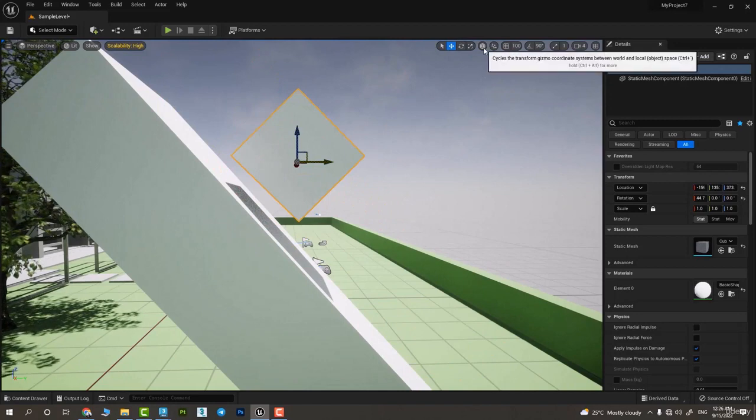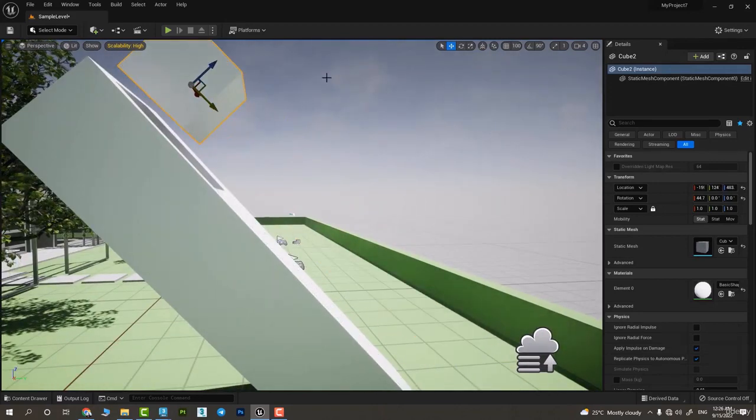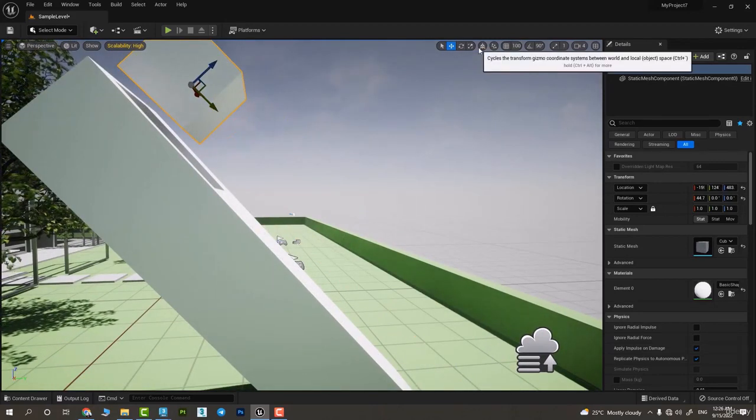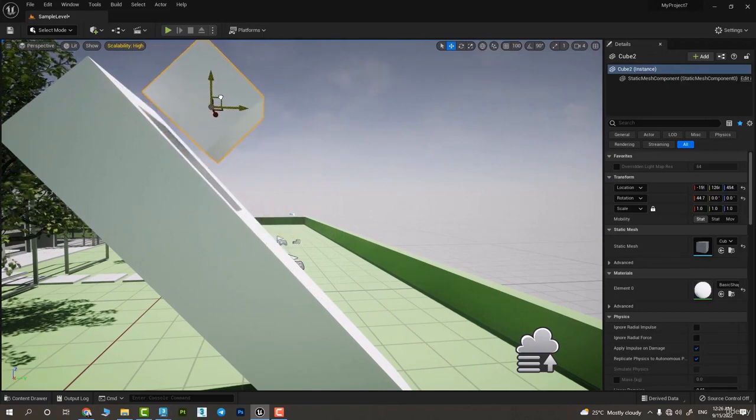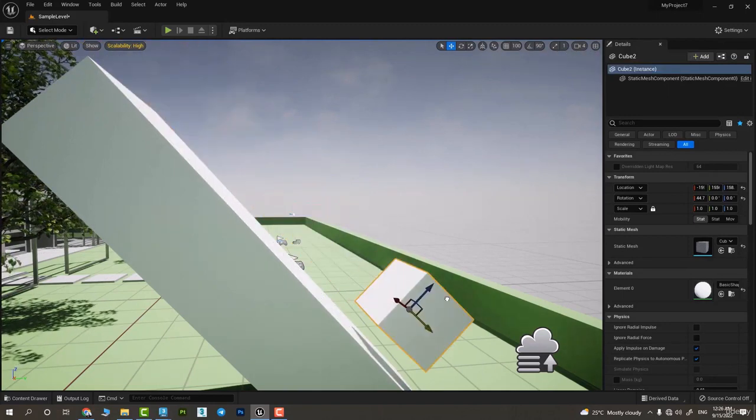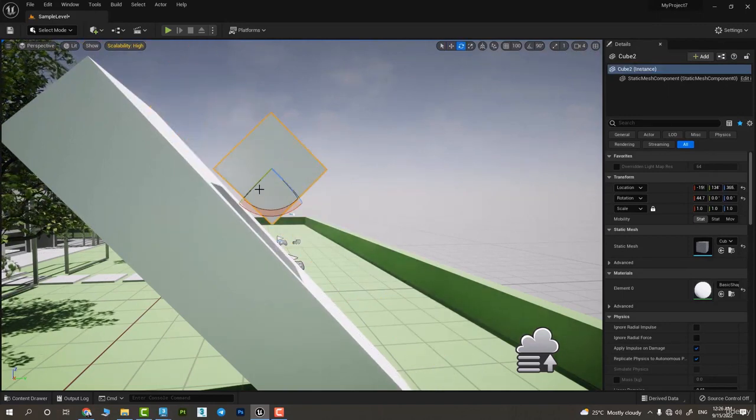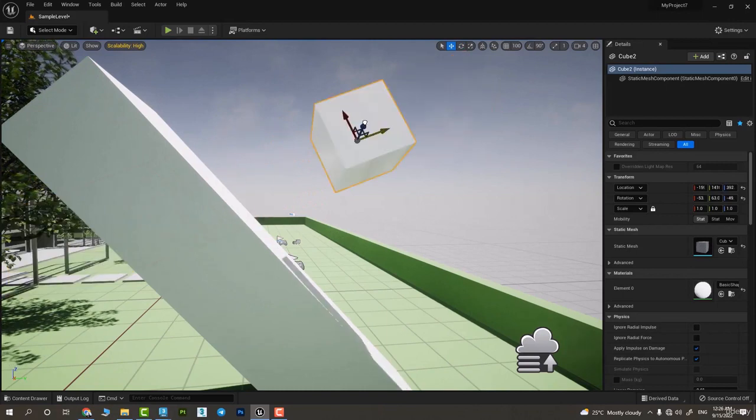But if I click on this button, the gizmo is gonna change and this way I can just preserve the angle and do it a lot easier. So in other words, right now the gizmo is in the world mode, but when I change it into the local mode, the gizmo changes based on the location, rotation, and the scale of that object.